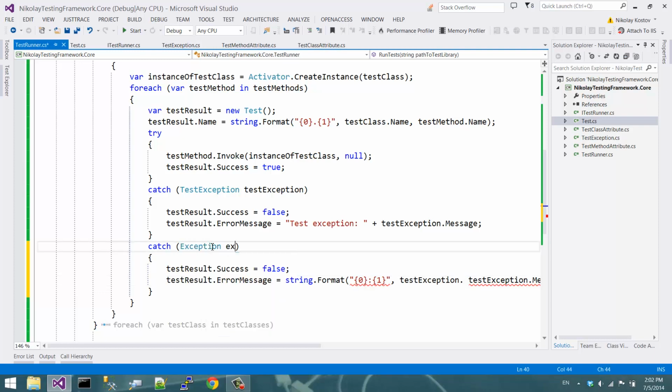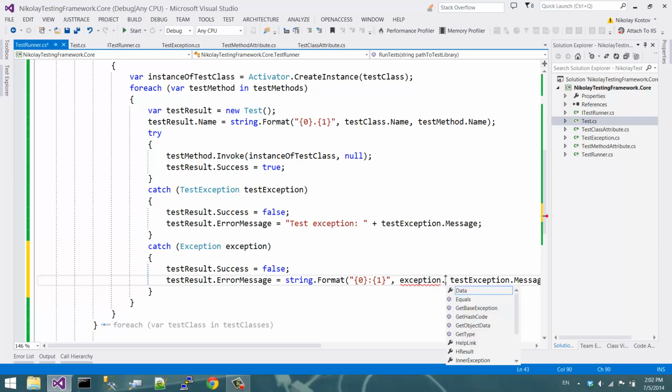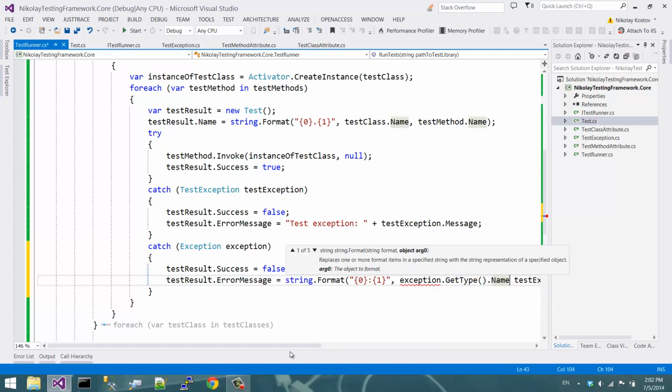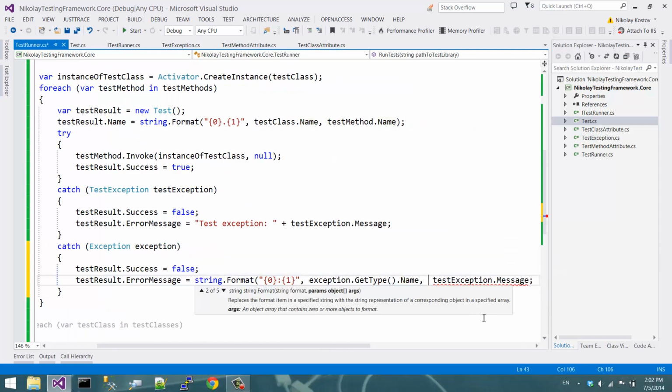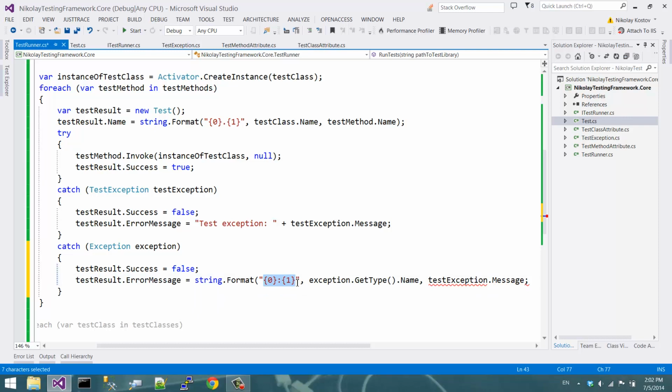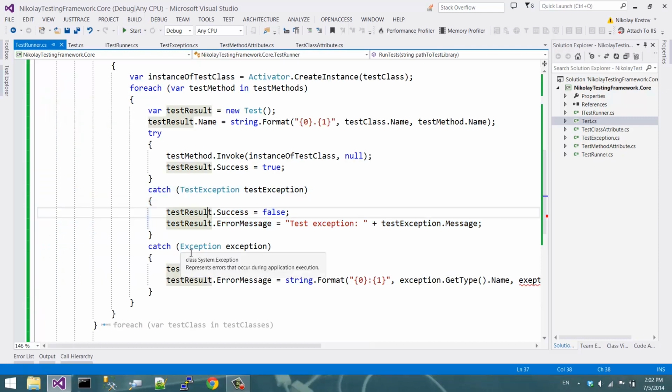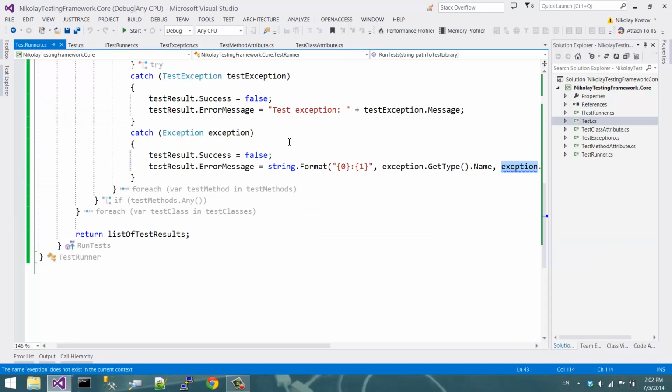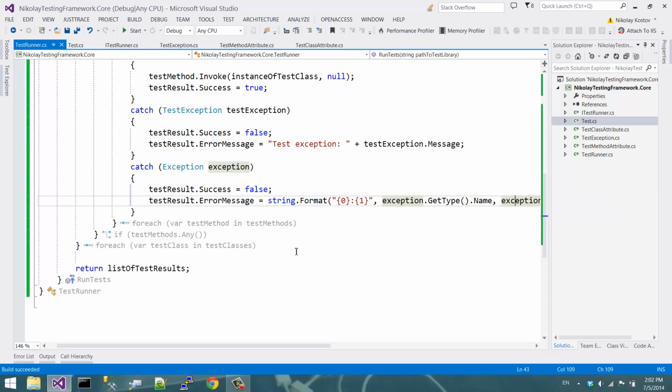so I'll call it exception, and the type of this exception dot get type dot name, and the second parameter I will pass to the string format in order to create a user-friendly text message is the exception dot message property. Okay, I will build this. Exception, another typo, and everything is building.